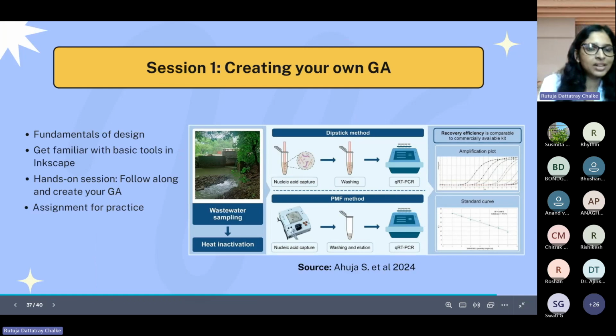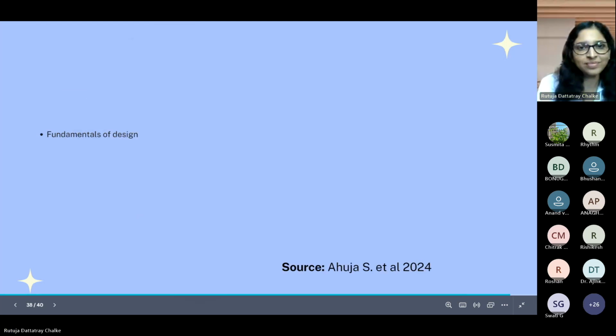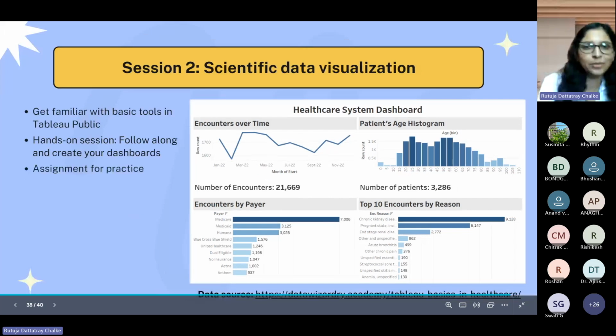So these will be the dedicated sessions for the upcoming workshops, where we'll also talk about some basic fundamentals of design, and then introduce you to all the tools in Inkscape, where you can follow along with us and create your own graphical abstract. Same for scientific data visualization. We'll be going through all the tools in the Tableau Public software.